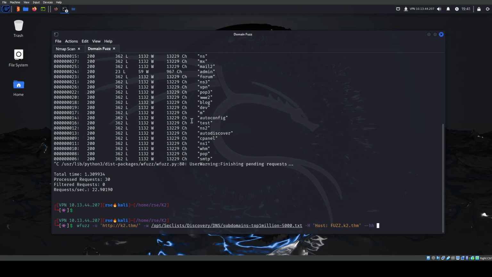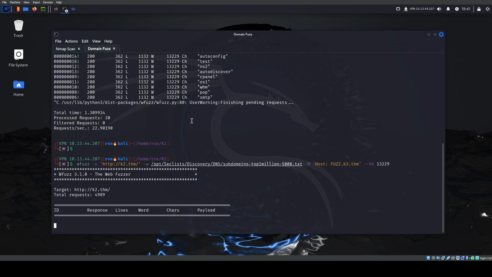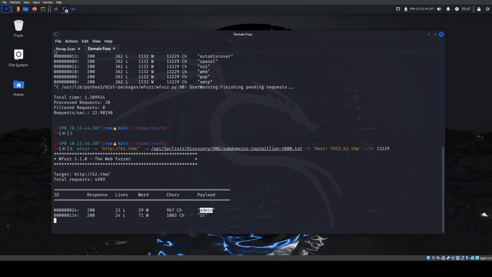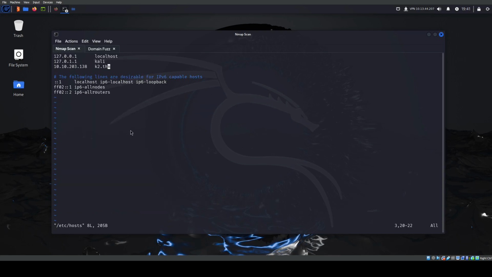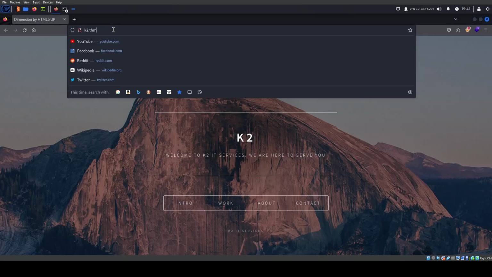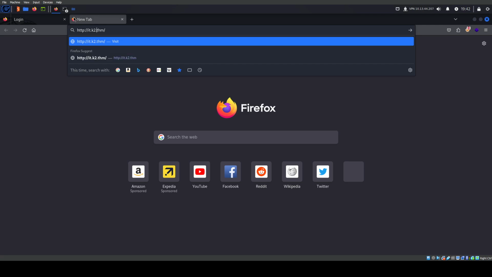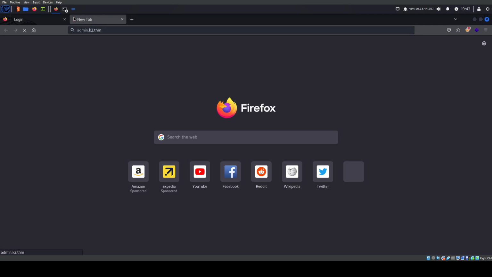We do --hw 13229, and the first ones that come up are admin and it. So those are 2 different subdomains. Let's copy those, admin and it, save them in the hosts file, and let's go ahead and visit them.